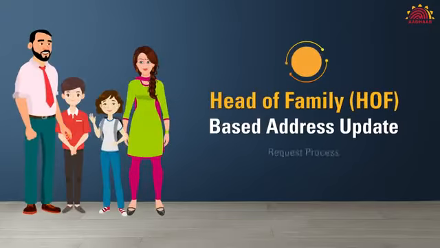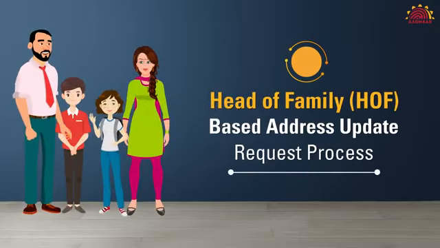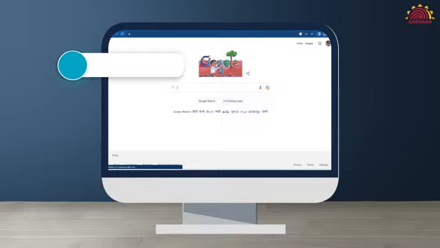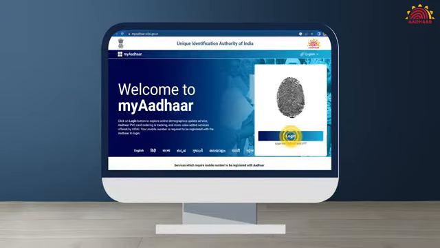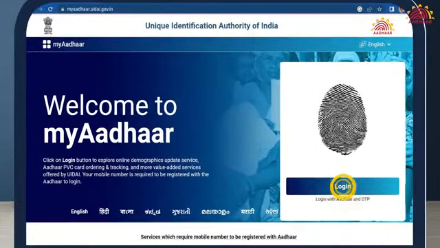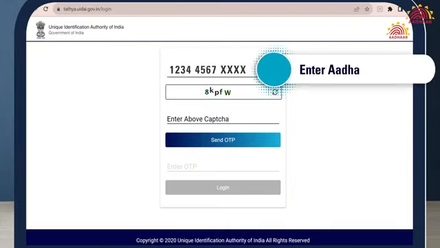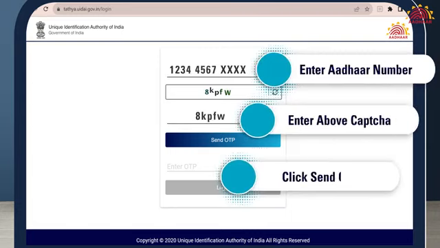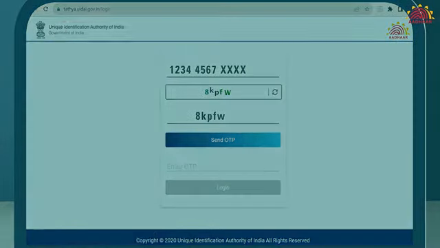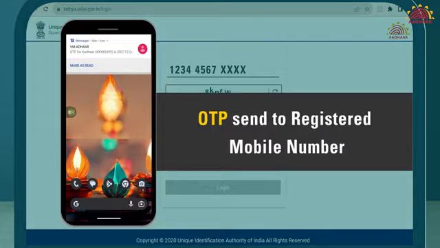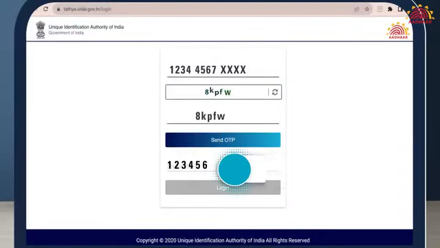Head of family-based address update request process. Resident needs to visit the My Aadhaar portal and click on Login. To log in to the portal, the resident needs to authenticate themselves by entering their Aadhaar, CAPTCHA and OTP. Once Aadhaar, CAPTCHA and OTP get validated, the resident is sent to the dashboard page.